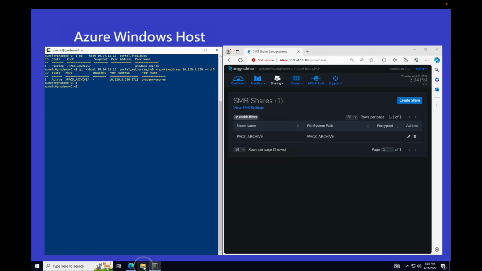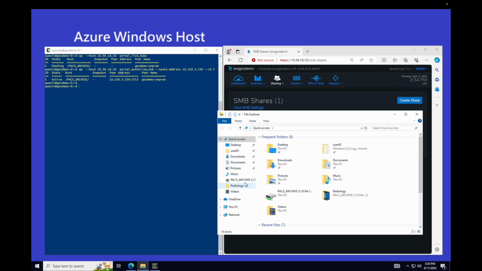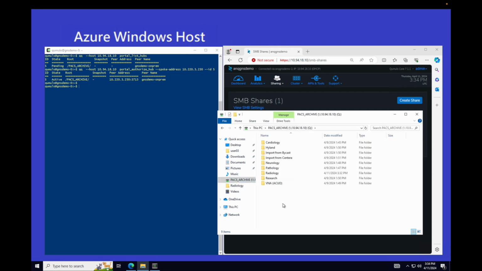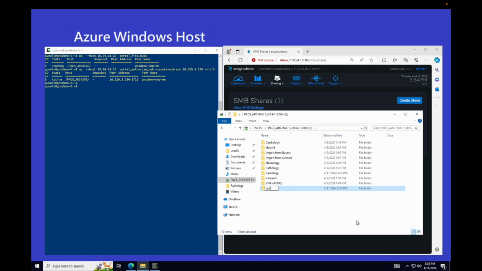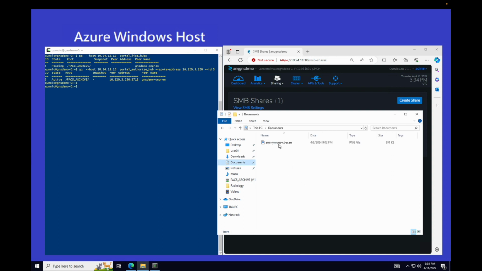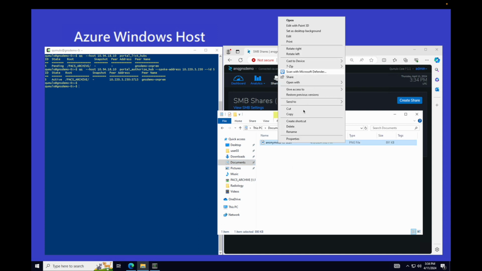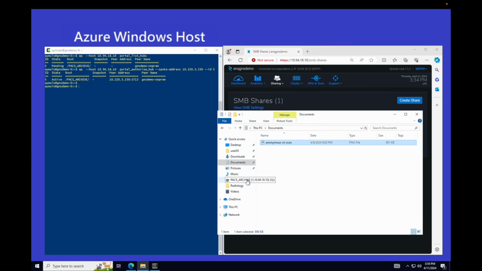So on the ANQ cluster in the cloud, I'm going to do a test. I'm going to go out here to the archive itself and create a new directory. So let's just create a test directory and let's copy a file into it. We have an anonymous CT scan right here that I am going to copy into that test directory. Pasted. So there it is.